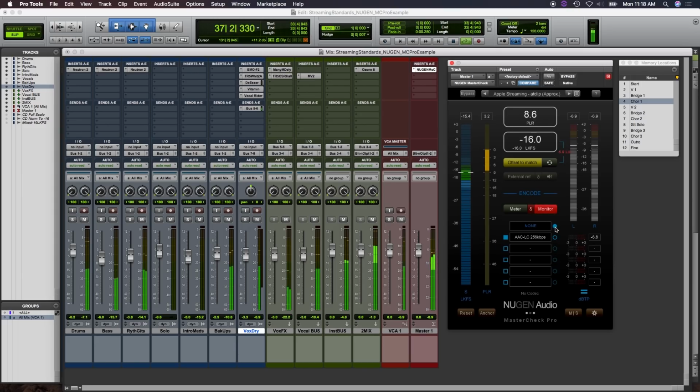Here's none. Straight waveform. And here it is at AAC 256. Now the average here, this is going to tell you the difference between my mix and what Apple's going to do is about -5.9 LU, okay?